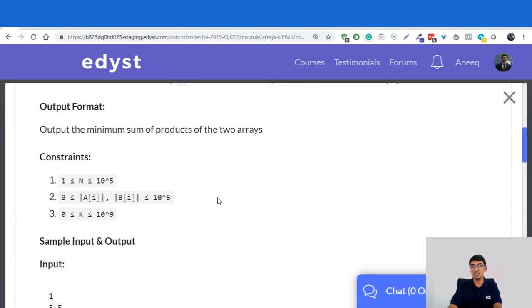Let's not take it in integers. Let's try to take it in long, so that even though we can store AI and BI in integers, the product of them may not be able to be stored in an integer. So let's take it in long and let's see what the answer would be.